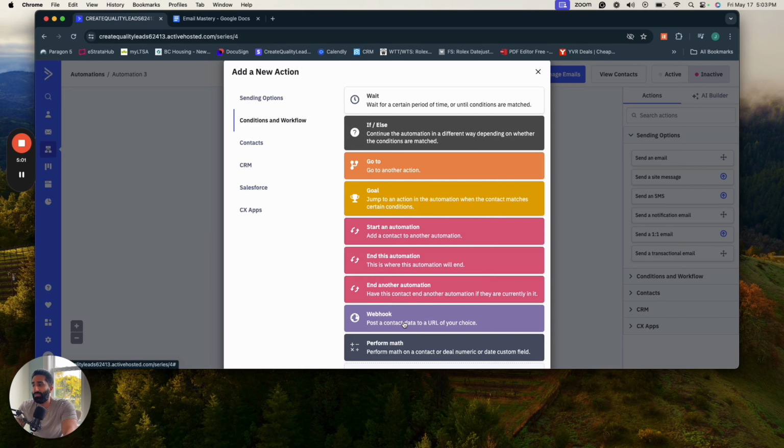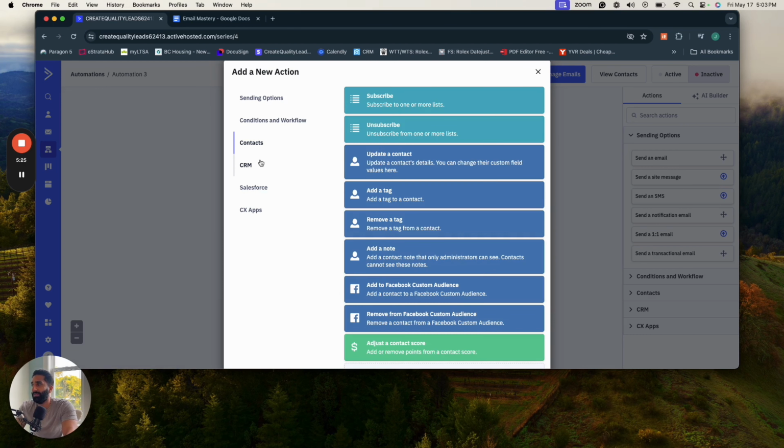Webhook is a little bit difficult. This one is a little bit more advanced. You don't really need to worry about this, but this will essentially allow you to connect different apps, for example, when somebody books a call with us, we can send them a voicemail drop and just say, hey, really excited to meet you on the call, thank you for booking the call. But that would be done through third-party apps, so you don't really need to do that. And Perform Math, we don't really need to do any of that. That's a little too complicated for this.